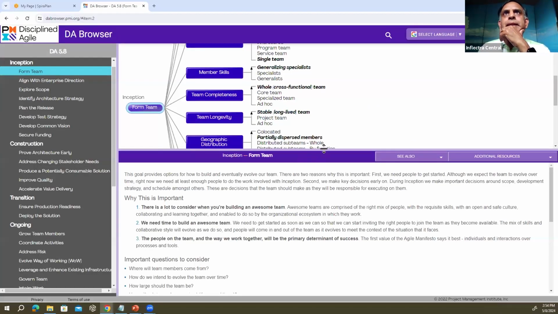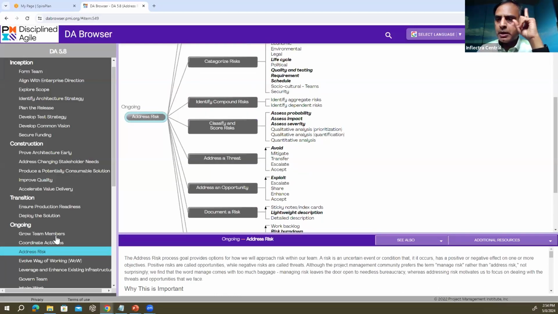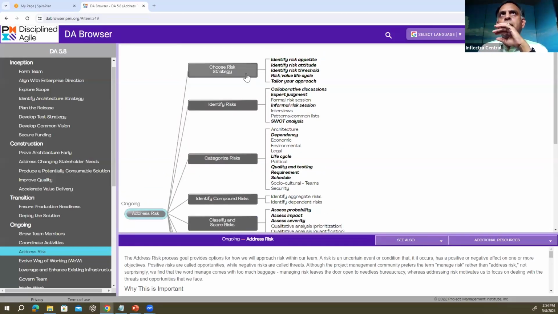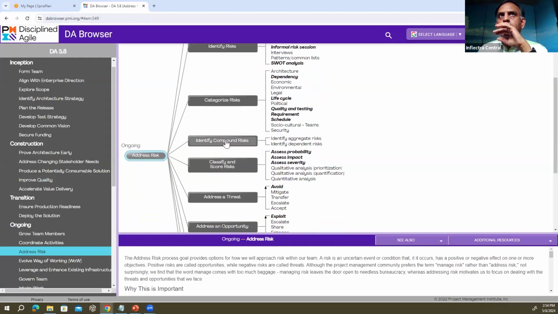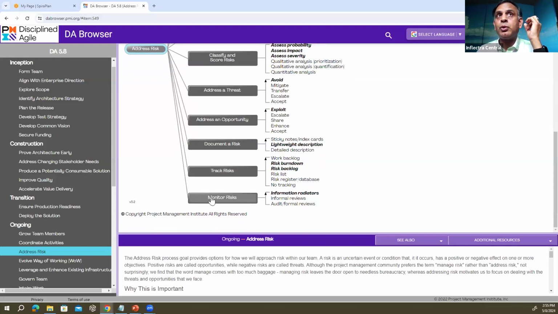So if you look here, this is the discipline agile browser. And if you look, there are processes that are identified, and there are other processes and steps that are identified within each and every one of them. If I go inside the address risk, which is an ongoing, not one-time, constant basis, addressing the risk starts with what is your risk strategy, how you identify them, how you categorize them, how you compound them if there are multiple risks that are having aggregate effect, how to classify and score the risks, and how do you respond to a threat versus an opportunity, how do you consistently document the risk, and what are some of the tracing of risks that you are doing, and how you monitor them.